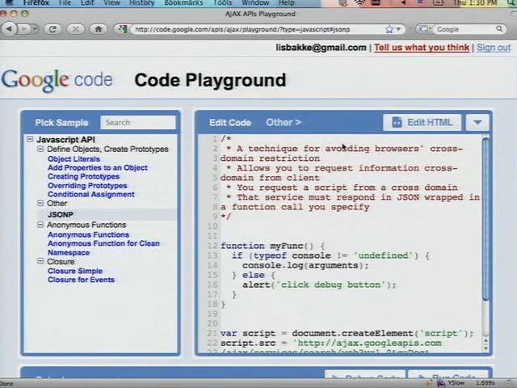So now on to JSON-P. JSON-P is a little bit of a hard concept to explain. Basically, it's a technique for avoiding the browser's cross-domain restriction. If you aren't familiar with that, it just means that if you're on domain 1 and you try to do an AJAX request to domain 2, because of the browser security model, you're not allowed to do that. But with JSON-P, you can actually get around that.